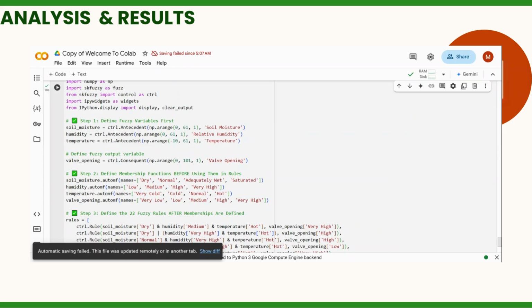Step 2 is we define the membership functions before we use them in the rules. First is soil moisture. We assign linguistic terms to each input and output. For example, for soil moisture we have dry, abnormal, adequately wet, and saturated. Same goes for humidity: low, medium, high, and very high. Temperature: very cold, cold, normal, hot. And this is for the input. For the output, valve opening, the names are very low, low, medium, high, and very high.